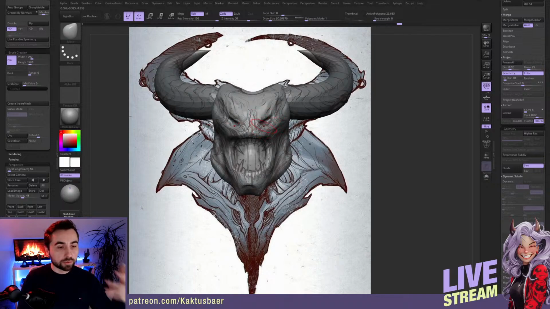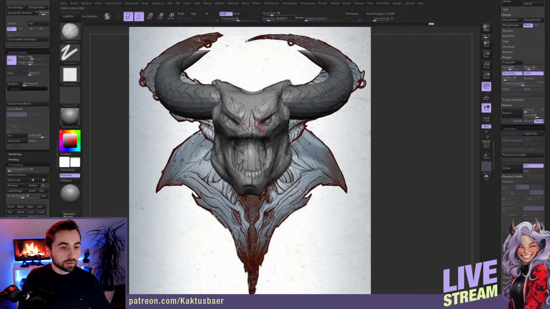So my first approach is working from one perspective, and then I get to other perspectives and work more on some kind of anatomy. I know it's a demon, it's a monster, but even they have some kind of anatomy.